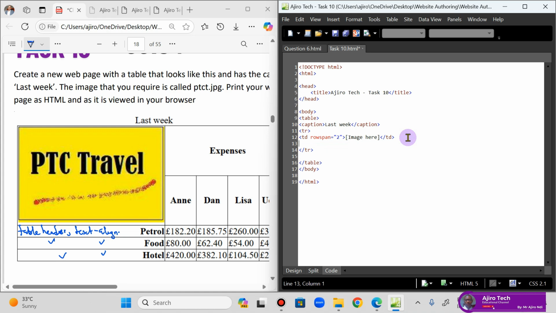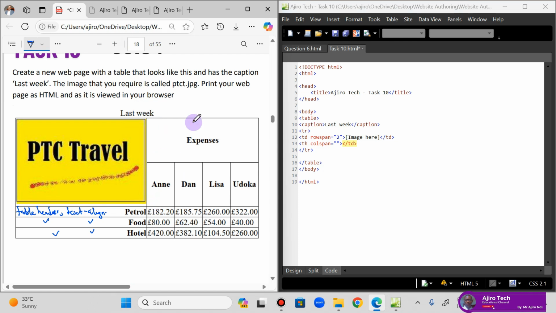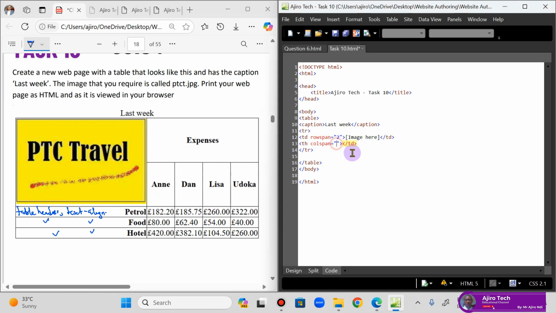The next one is TD. Now, this is happening in the first row. TD, I have what? Or TH rather. I'm having what? Colspan. And this is cutting across what? Let's look at it. 1, 2, 3, 4. It's cutting across 4. And this is going to be expenses.